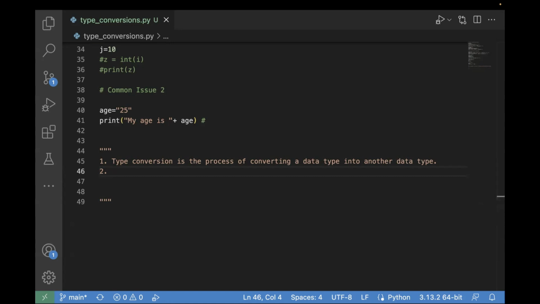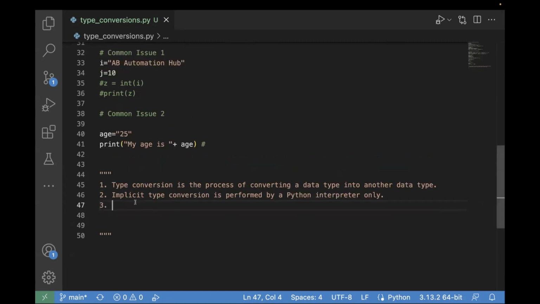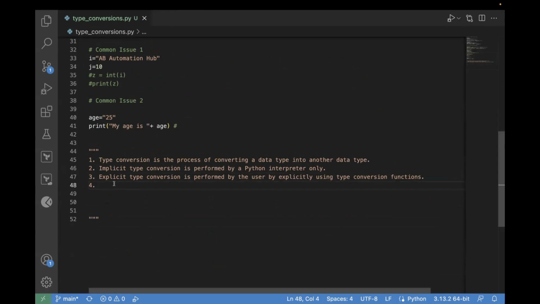So we can just write over here second point. Implicit type conversion is performed by the Python interpreter only. Then we learned about explicit type conversion. So explicit type conversion is performed by the user by explicitly using the type conversion functions like integer, string, boolean, float, right? So you can use those inbuilt functions to do the typecasting. So let's write over a third point. Fourth point is explicit type conversion is also known as typecasting in Python. This is very important. You should know what typecasting is in Python.